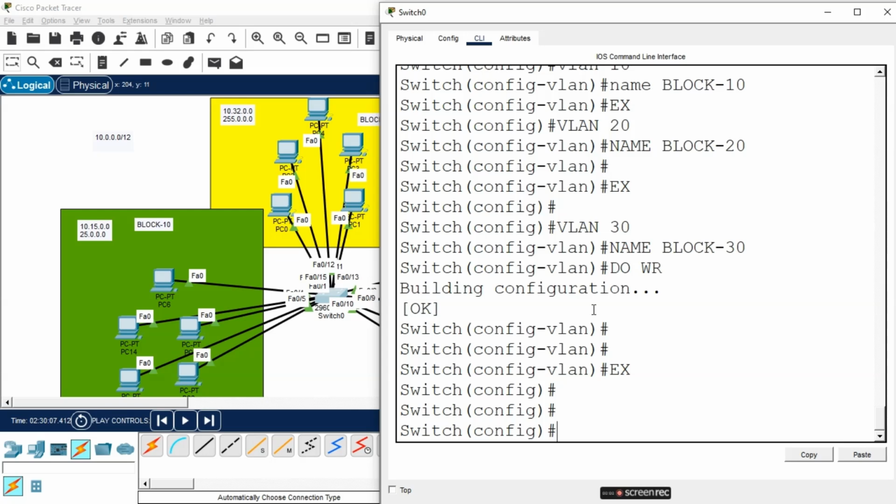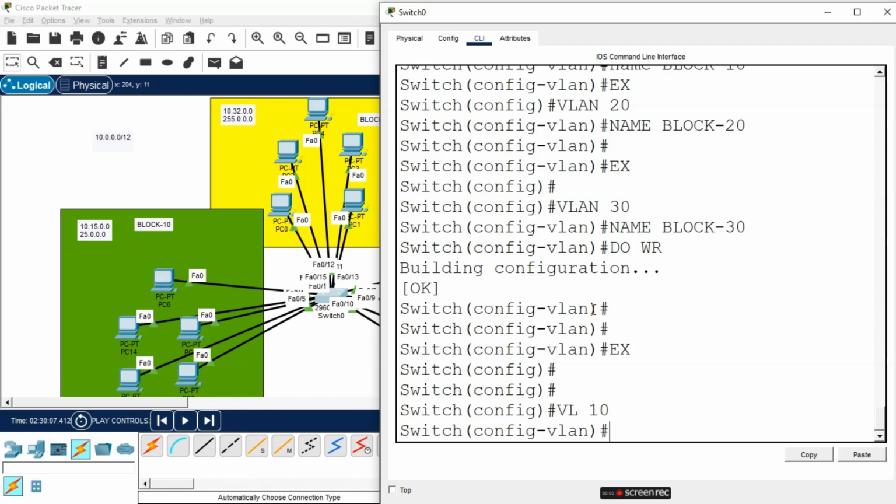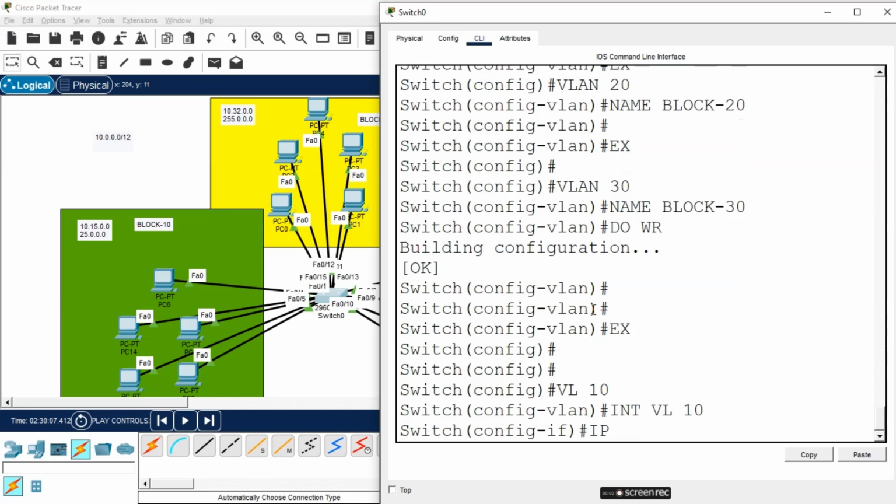Firstly, we are going to create a VLAN interface. VLAN, let me use the abbreviations: interface VLAN 10. IP address. We have used this.